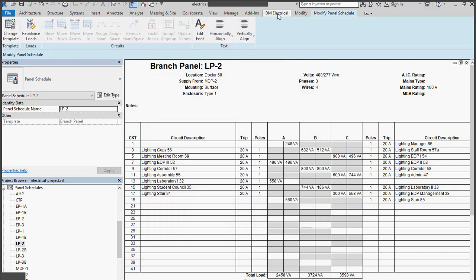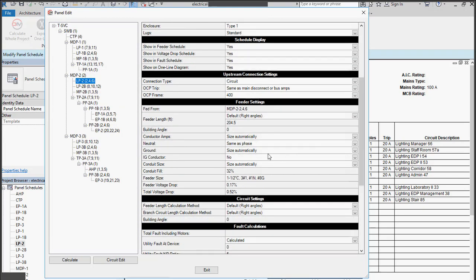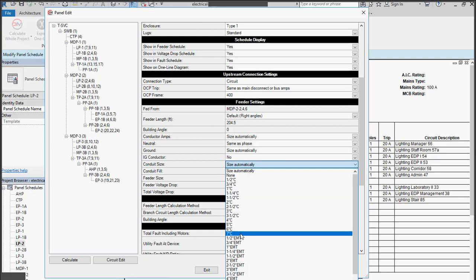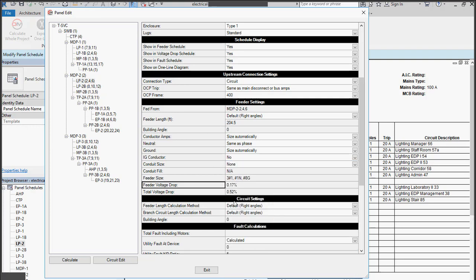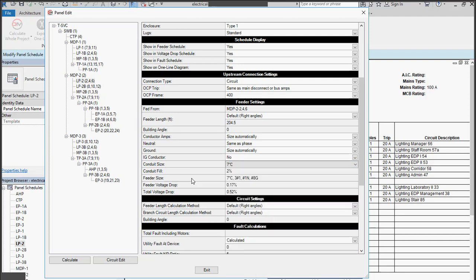And now, if we run the panel edit command again, the conduit choices, we have that 7-inch option. We also have all the EMT and the PVC, and of course, none as an option as well. So if you select none, it will go away entirely, or you can force it to a specific value. And we will show you the fill percentage, so you can know how much extra space you have.